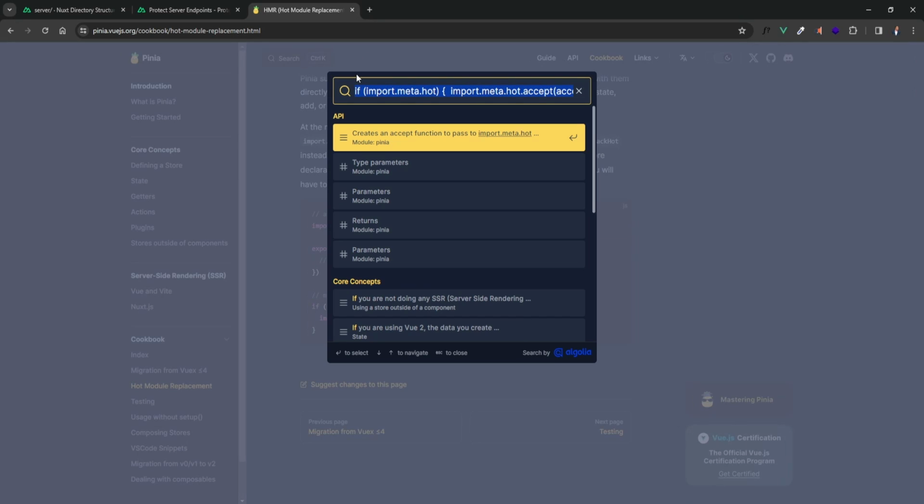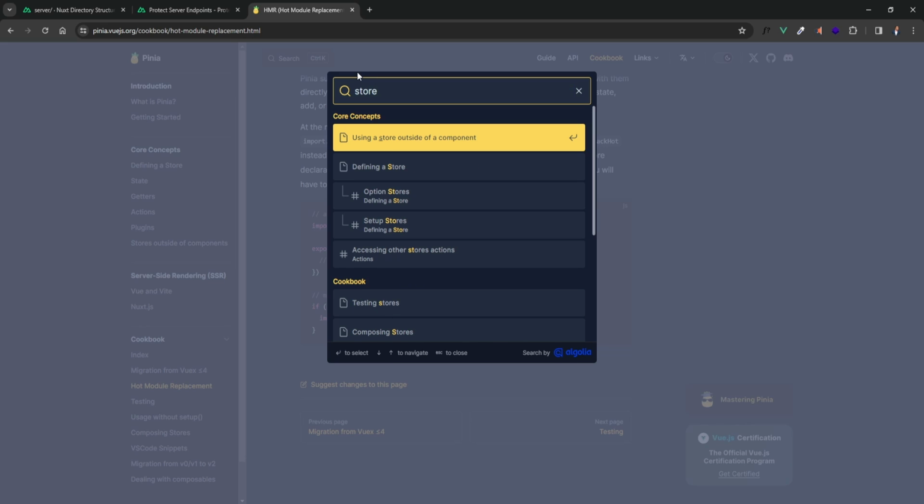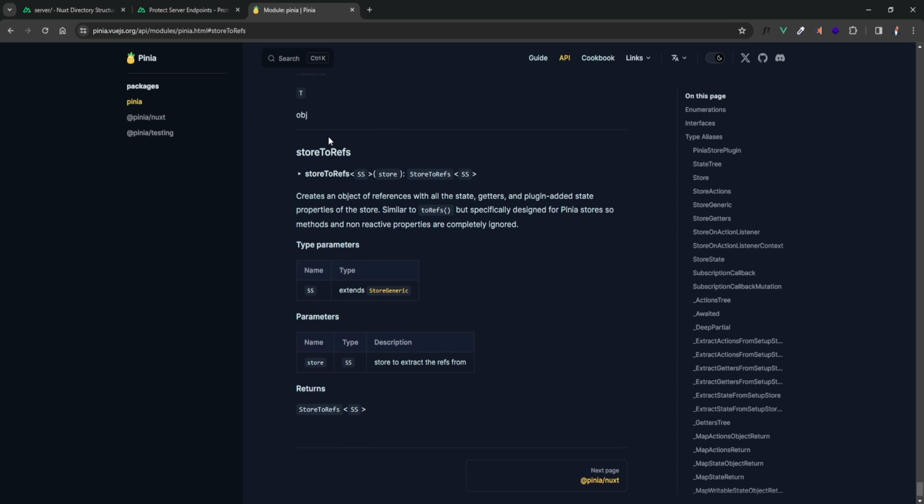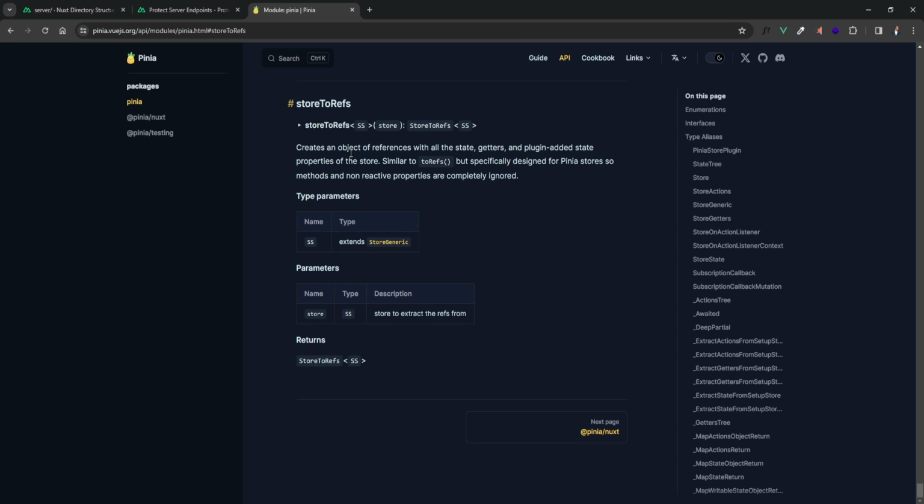storeToRefs. Let's see. storeToRefs. Here it is. So the documentation is right here. And it says that it creates an object of references with all the state, getters, and plugin added state properties of the store. Similar to toRefs, but specifically designed for Pinia stores. So methods and non-reactive properties are completely ignored.